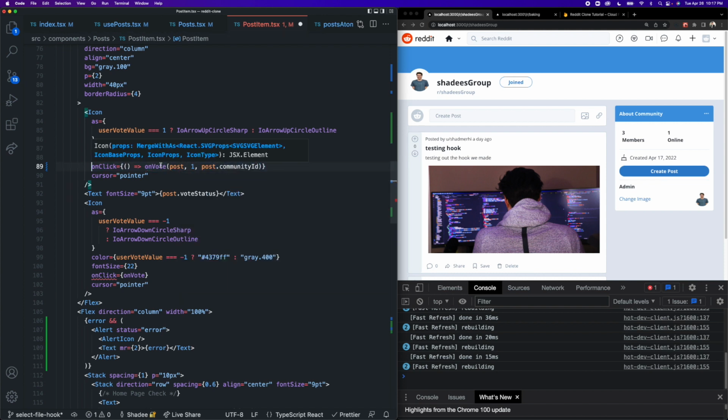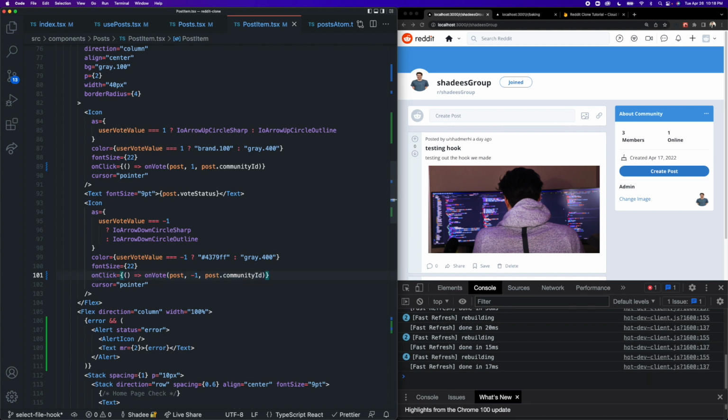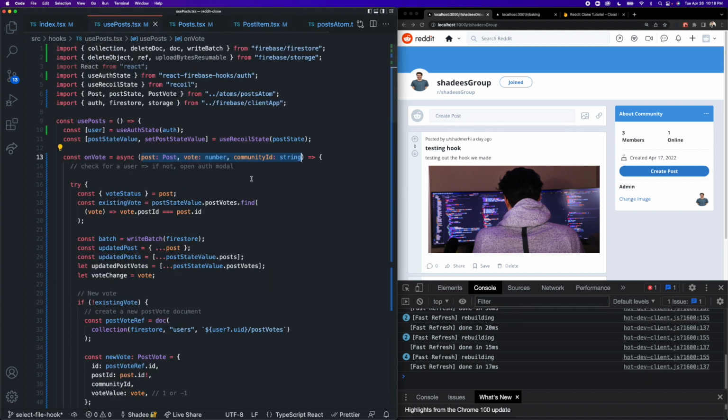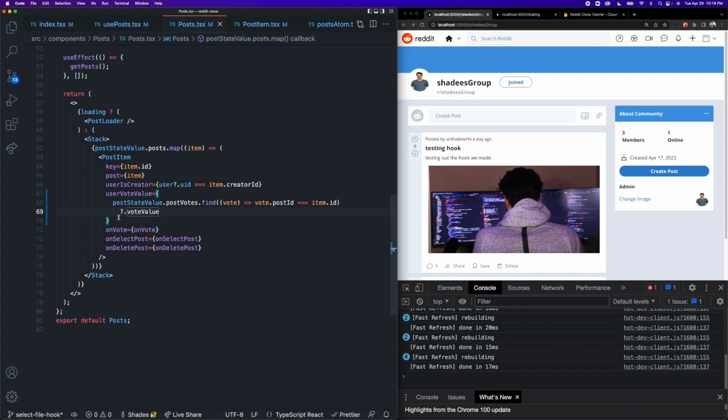Perfect. So we can just copy this and paste it on our downvote one here, but we want to change the value of our vote down here to be -1. Our onVote function, I think, is complete. We have successfully passed the user vote value to the post item component so that we can tell if we have voted on this post and what that value is. So I think we are ready to give this a go. Let me try this out and see what happens.